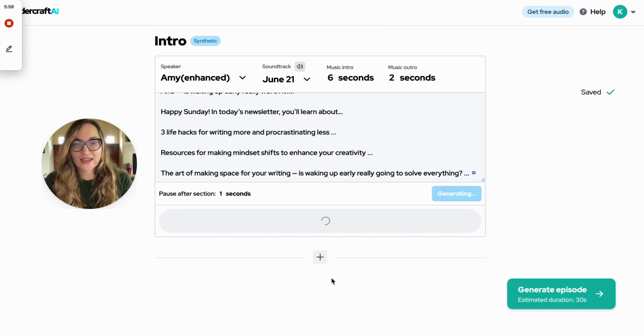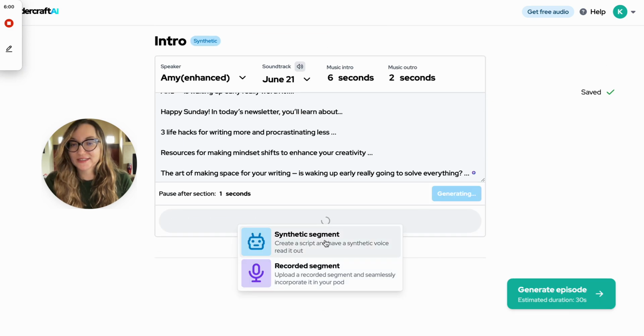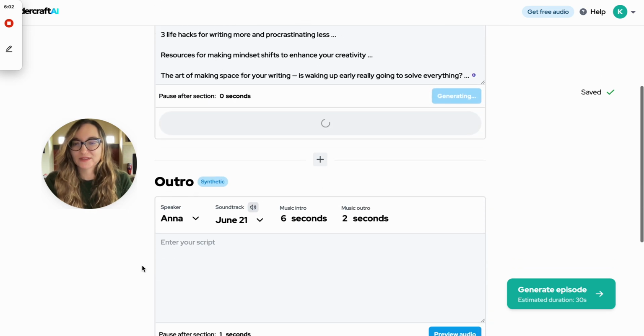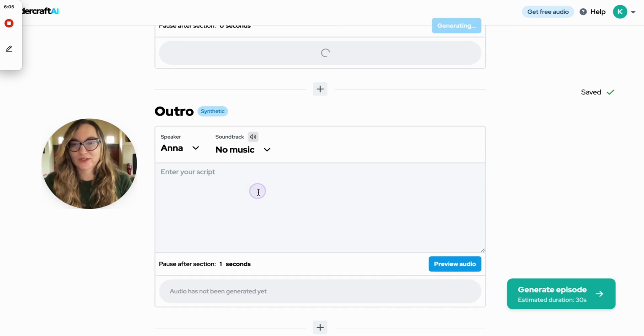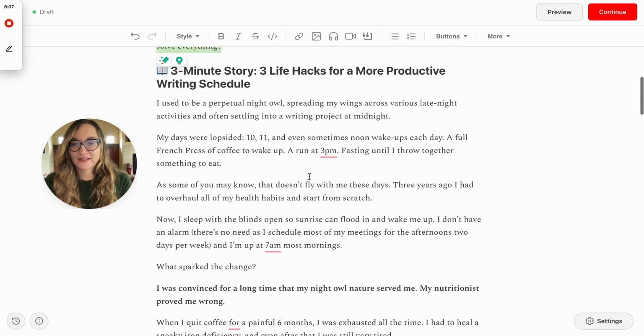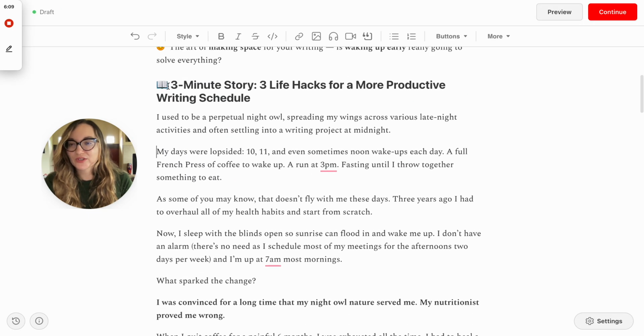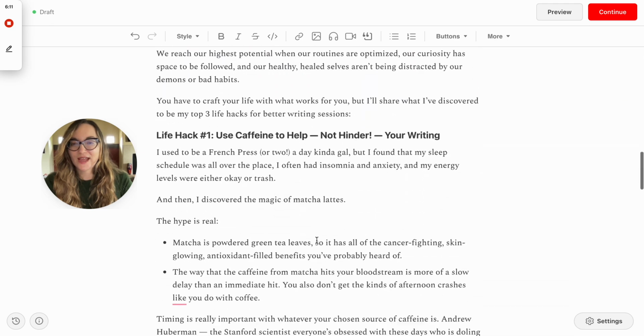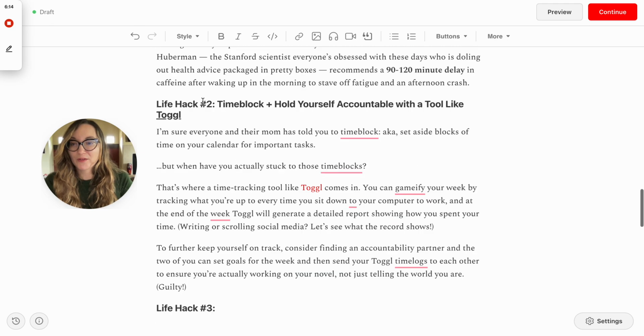And as that is generating, I'm going to add another synthetic segment. You can do recorded segments as well. I'm going to do no music for this because this is going to be the body of the text. And from there, I would copy this and paste it in there as well. I'm not fully done with this newsletter.